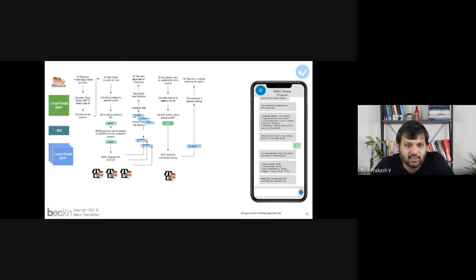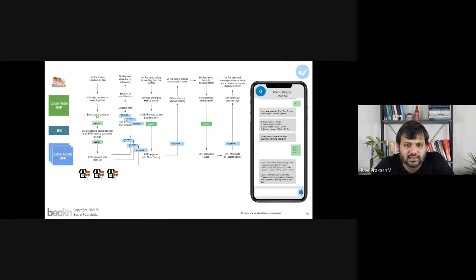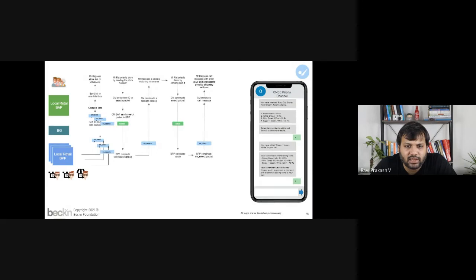Once the BAP user selects the items he wants to add to his cart, which can be one after the other as well, the BPP calculates the quote and says, this is the total cart value. Do you want to continue, or do you want to continue adding more items to your cart? Let's say Raj says, I want to continue, I want to check out.